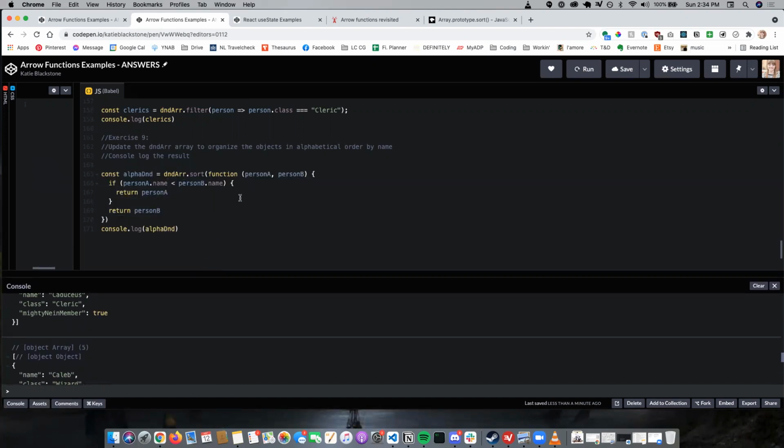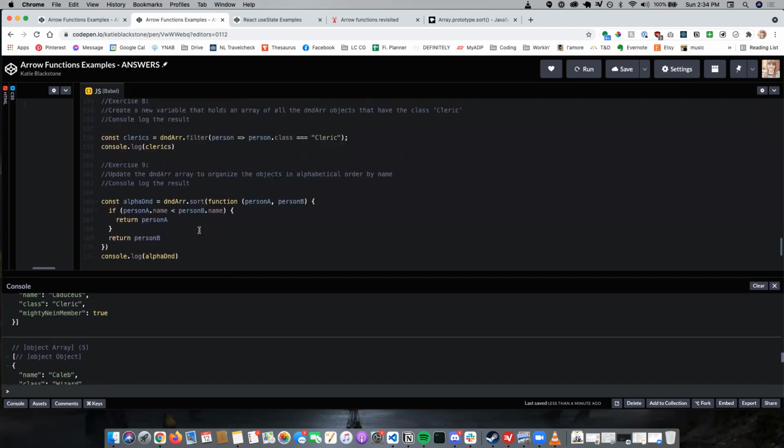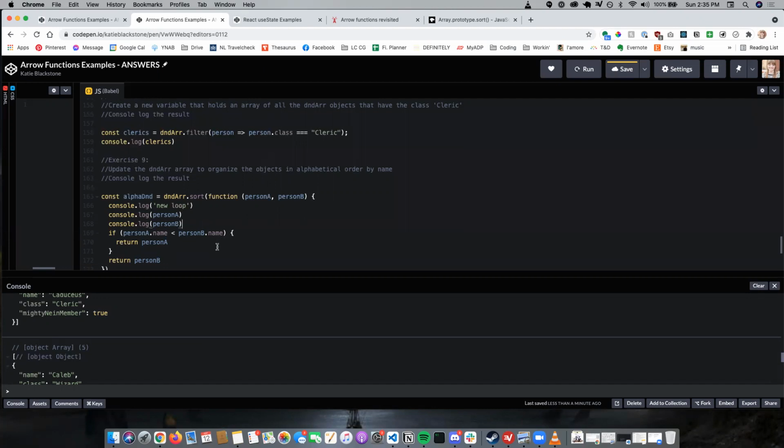So now we're going to use my friend console log. We're going to say console log person A, console log person B, and then I know what will happen is we'll just keep, we want to separate it in the console, so we'll just say new loop, so that way the person A and person B is separated.